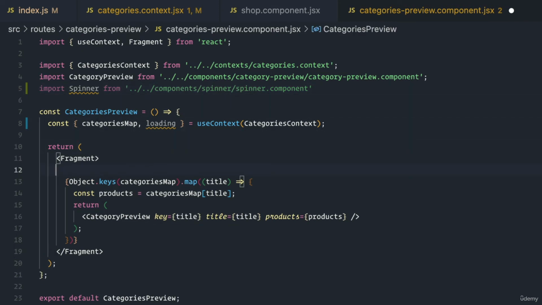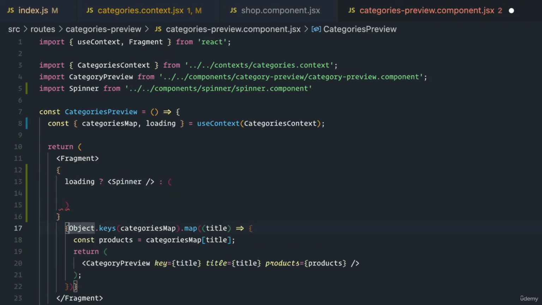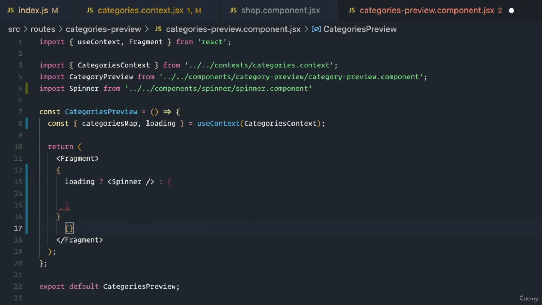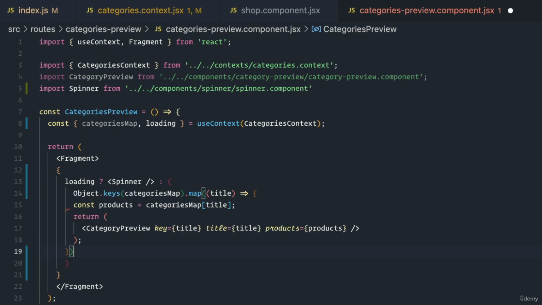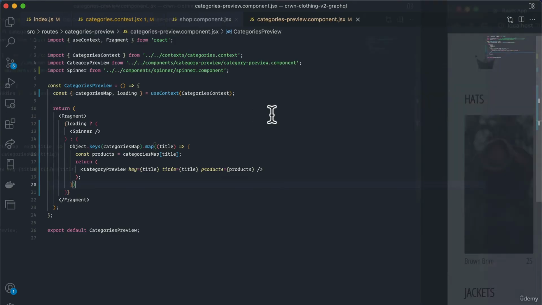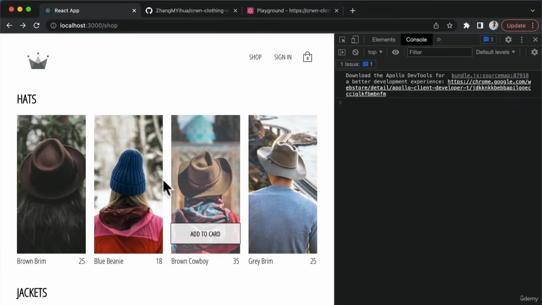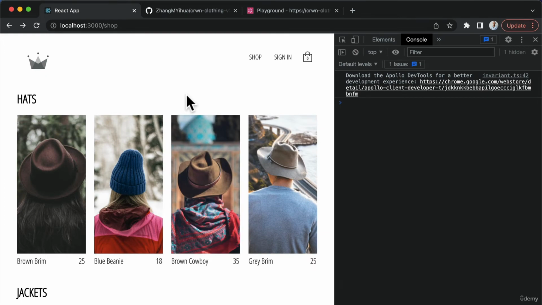And now all we need to do is conditionally render. So we will say, if it's loading, then render the spinner component. Otherwise, render in our object keys map code that we had up until this point. So now if we save this and we go back to our application and we do a hard refresh, there we see our spinner and then our code loads in.